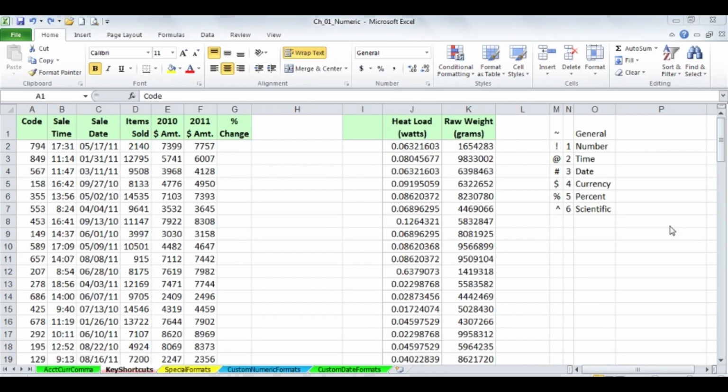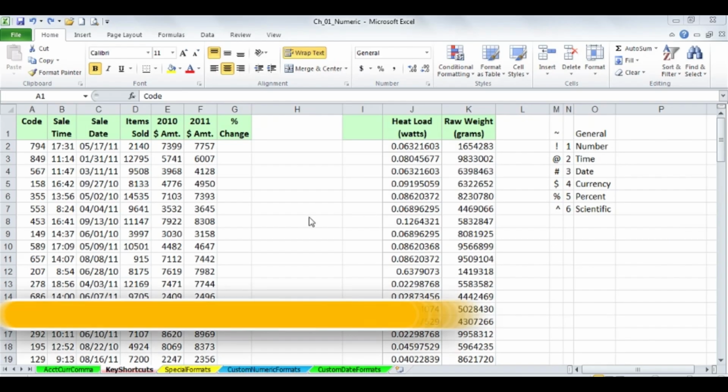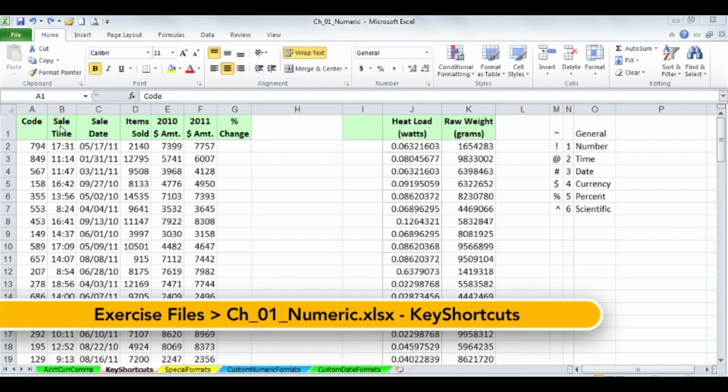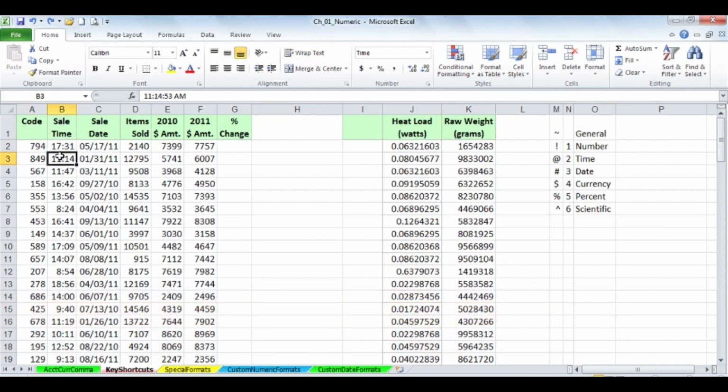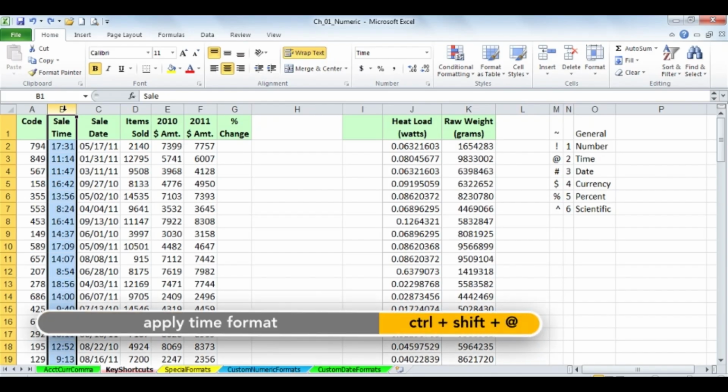Excel has quite a few different keystroke shortcuts that are going to help you speed along the process of formatting numbers. In column B, for example, we have sales, times of day, 24-hour type times here. Nothing really wrong with that. But if you would like to see AM, PM, there's a keystroke shortcut, and only one, for arranging the display of time, and it's Control-Shift-@.